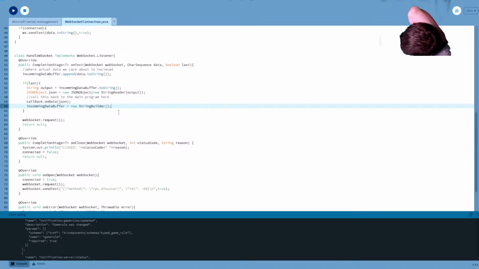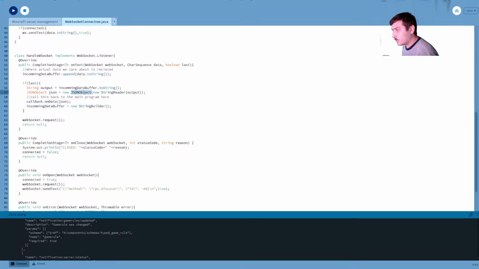There we go. And then we reset that so that the next message can start coming in and adding on to a new string builder. That actually also did work by just doing a toString on that. Hopefully this doesn't stop working. I would be very sad if it did in the future.